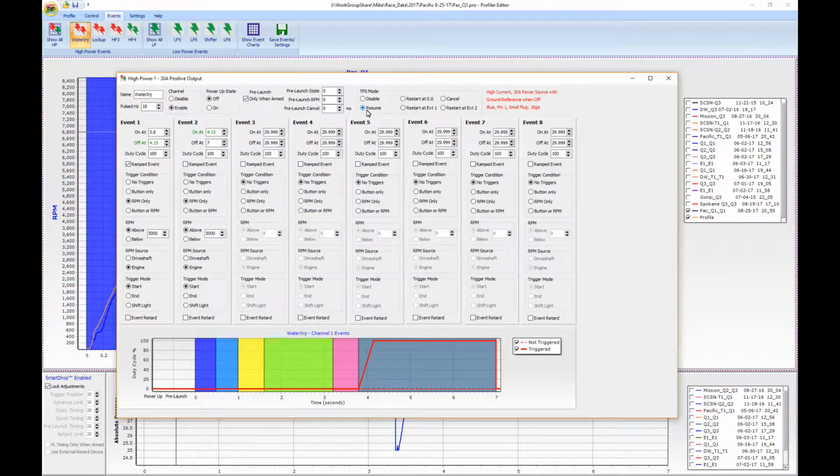Do I want it to resume? In other words, if I'm part way through my run and I pedal the car and I get full throttle again, it will resume from the point that it was when I pedaled the car. Or when I pedal the car, do I want to cancel the event? It could be something like a converter lockup, for instance. Maybe I figure if I have to pedal the car during a run, I don't want it to lock up again right away, so I'll just have it cancel the event since the run was probably going to be aborted anyway.